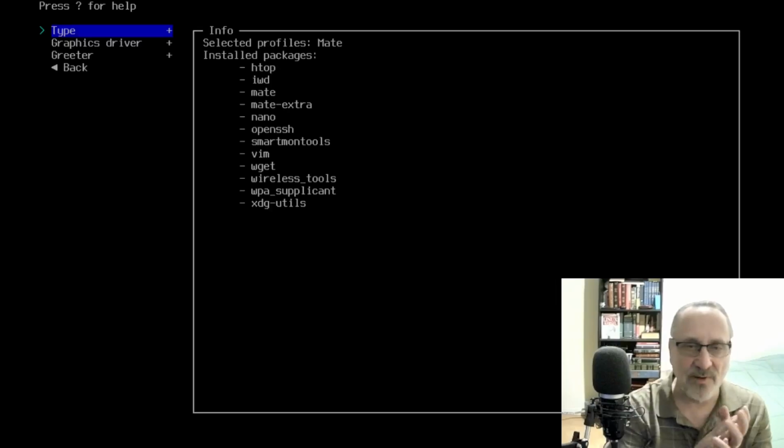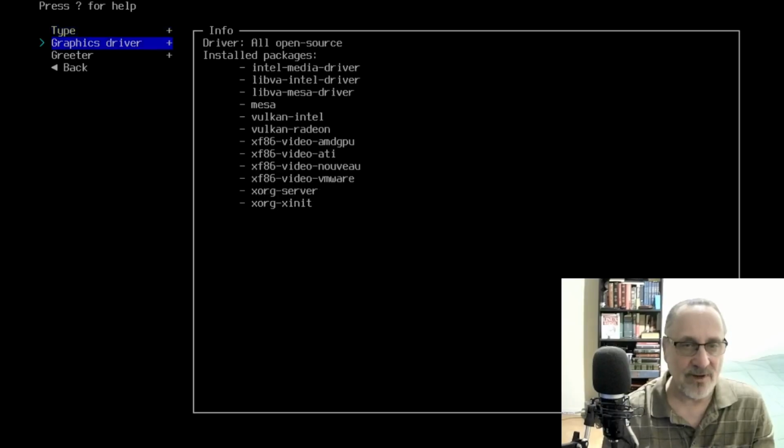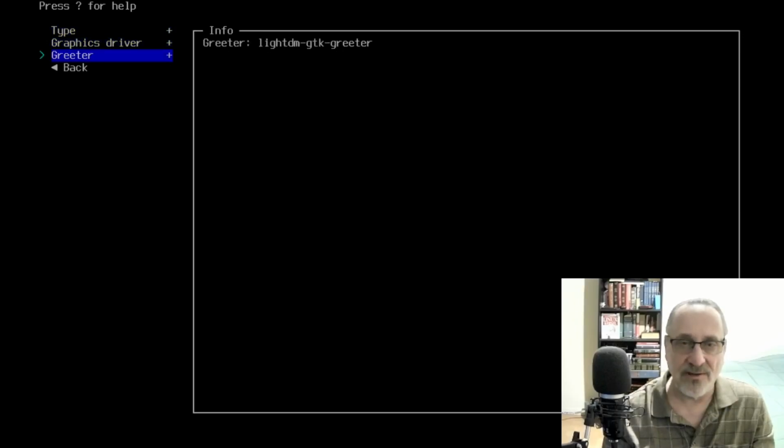Now, selected profiles Mate installed packages is going to give me htop, nano, OpenSSH, smartmontools or smart monitor tools, vim, wget, wireless tools. Good. This is nice. And I'm going to go to the graphic drivers. It's going to give me all these. Greeter. It's going to go with LightDM.